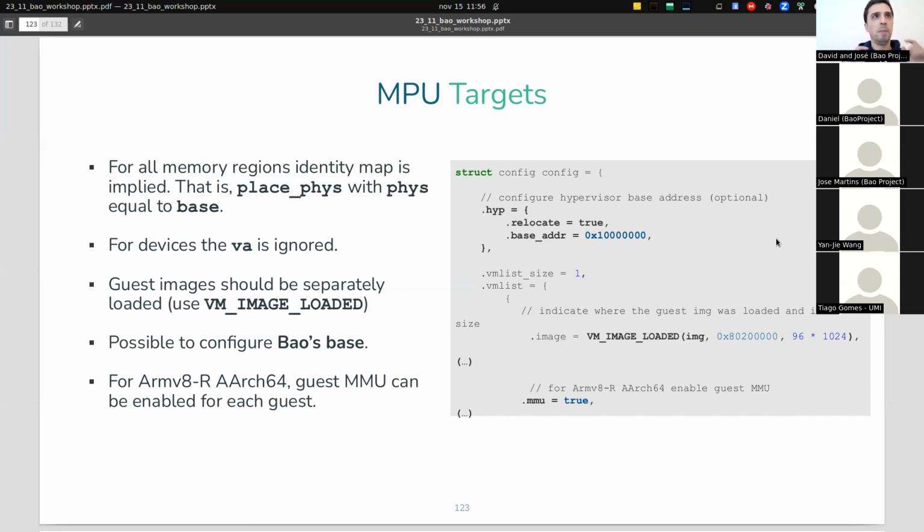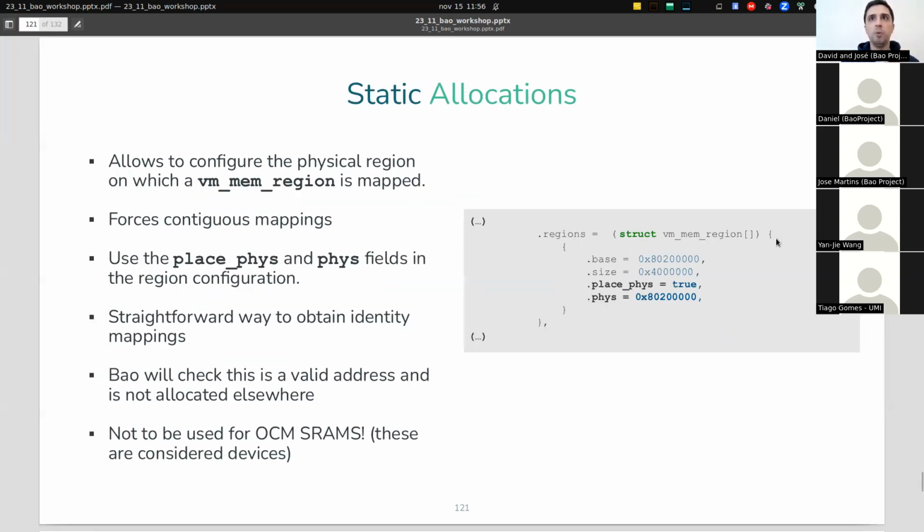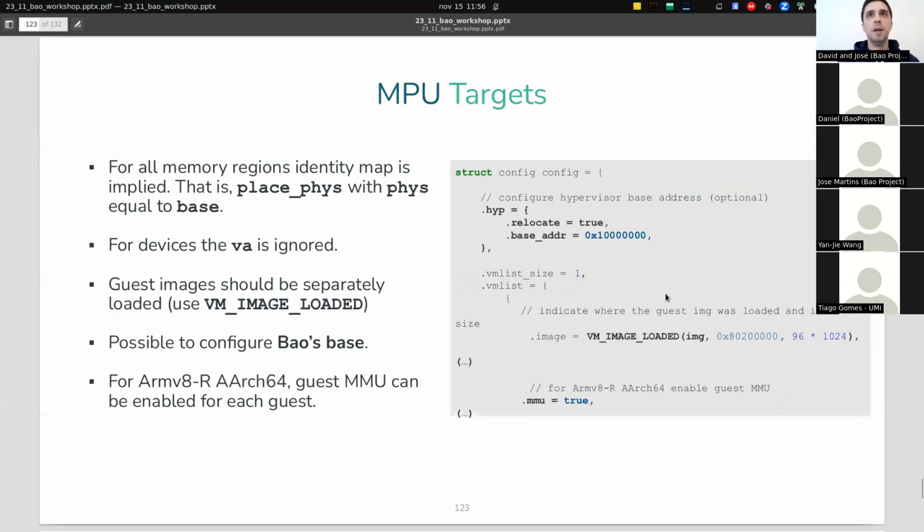So the main thing is that when you are configuring these memory regions, these two fields are implied. So you don't need to actually say place_phys true and phys at the same address as the virtual base, but Bao assumes for these platforms that this will be true. It will check it, but it assumes this is in the configuration. So you have to do this.